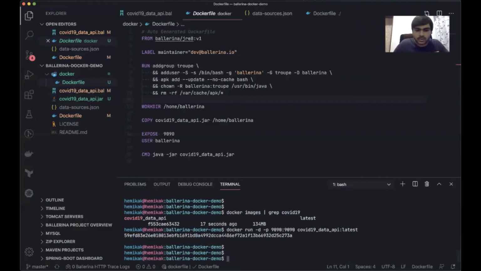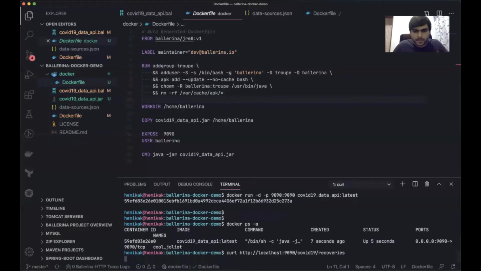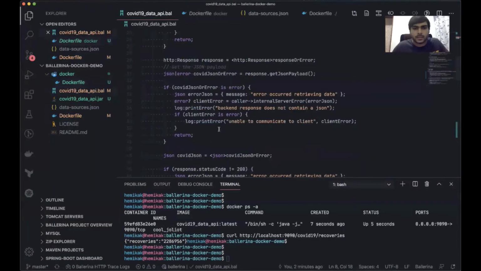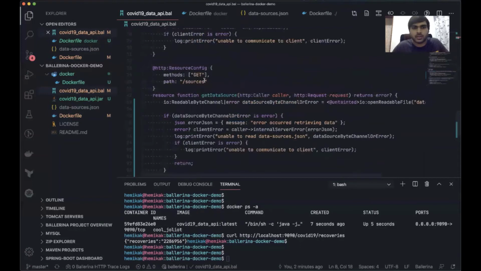Okay, let's check whether it's running. It's up and running, and let's make a call. There, it's working fine. So now let's call the other resource that we created, that is this get data source resource function. So that will come as resources.